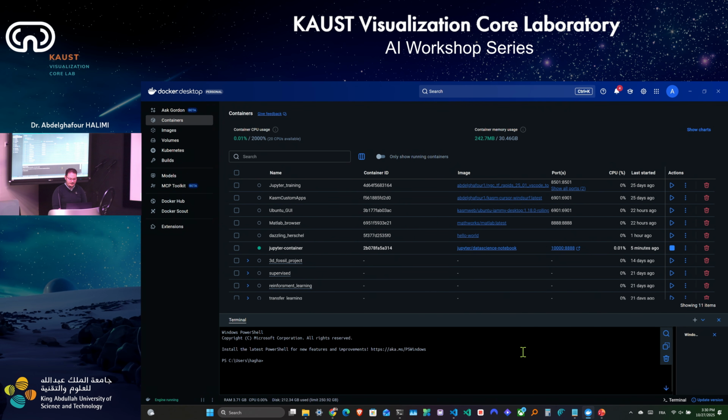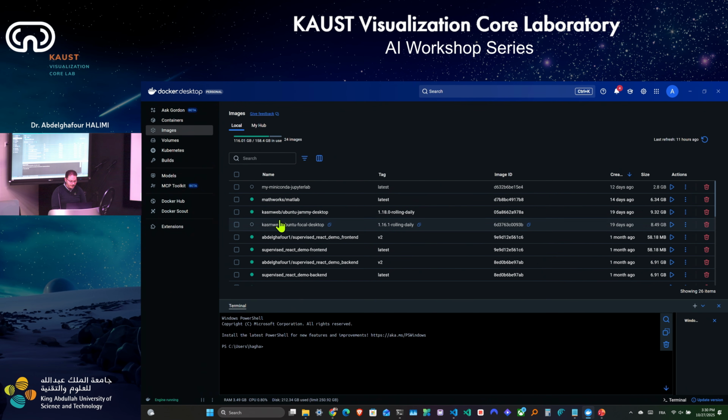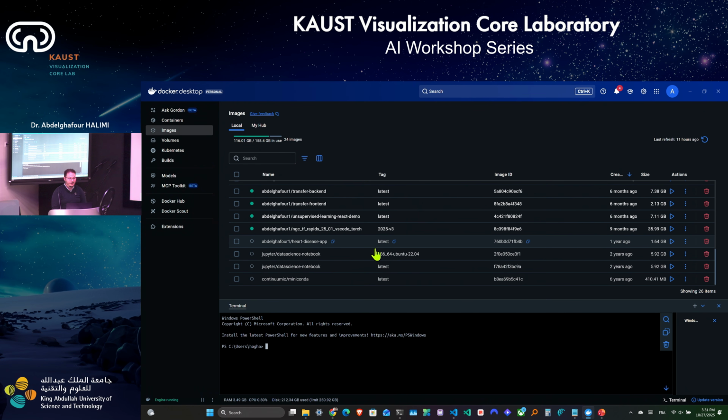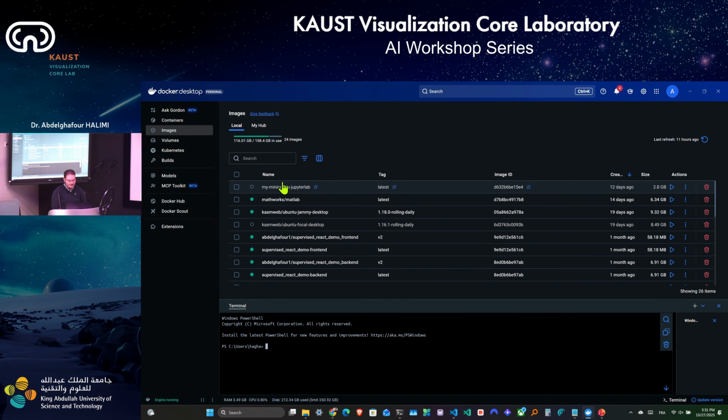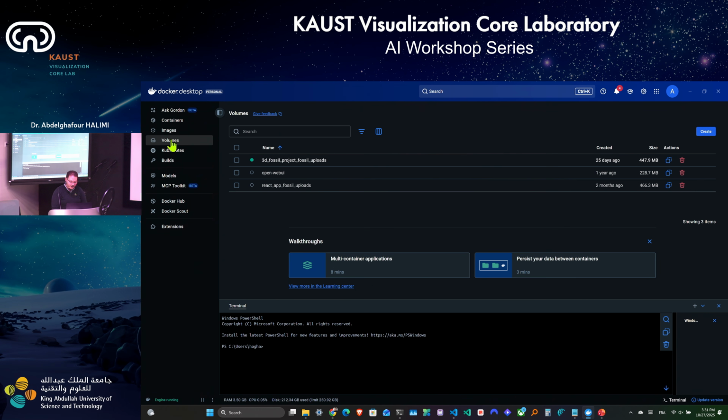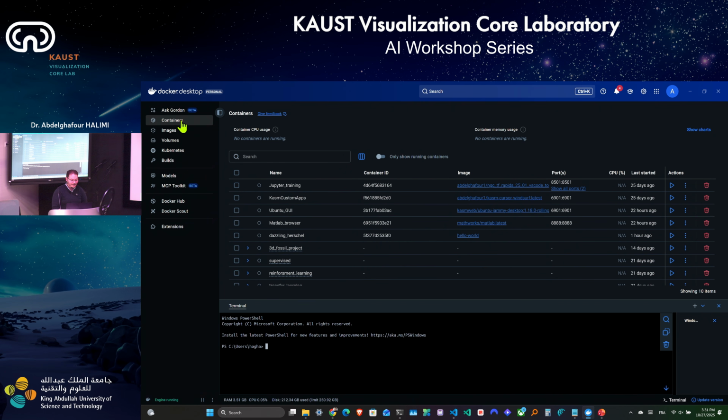You see, these are my containers. And this is the last one, the Jupyter container, the one that I just created, and I can stop it, remove it. Remove the images. These are my images. You see? I can remove them. I can start them. I can start a container from them. I can create the volume from here. Same thing. You can do everything from Docker Desktop.